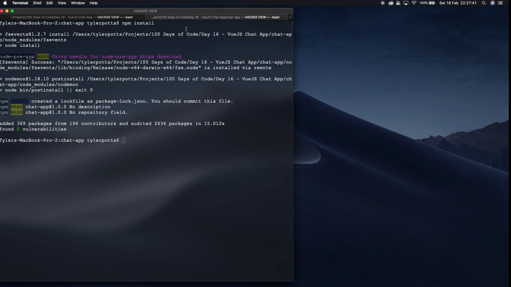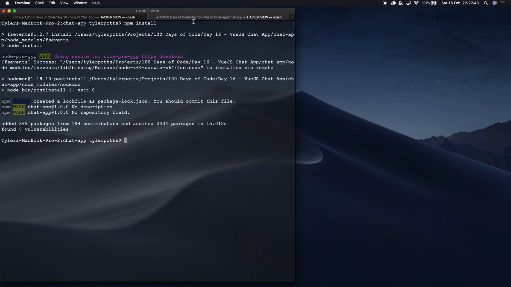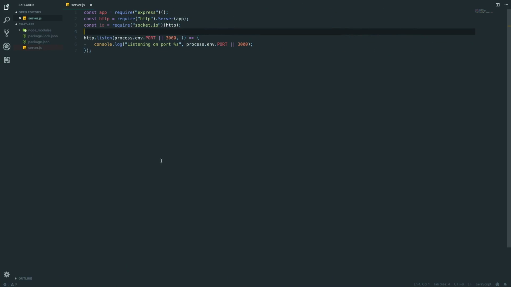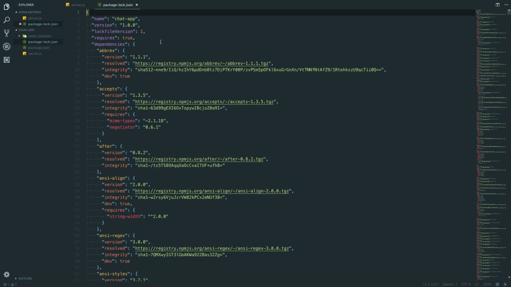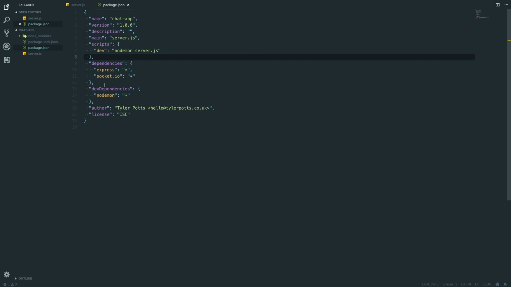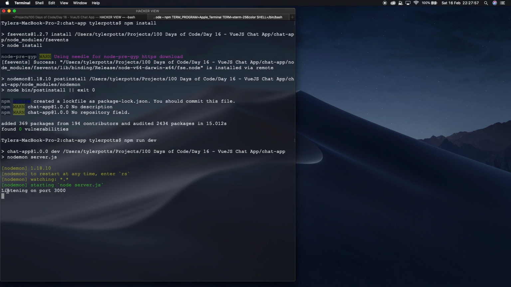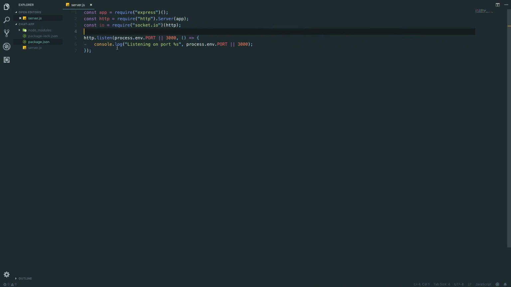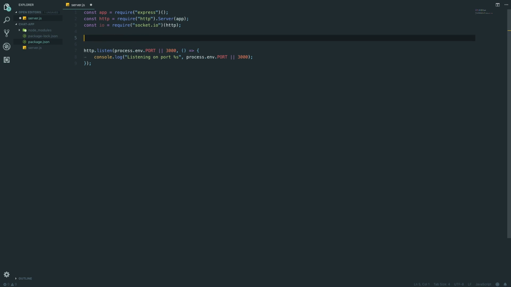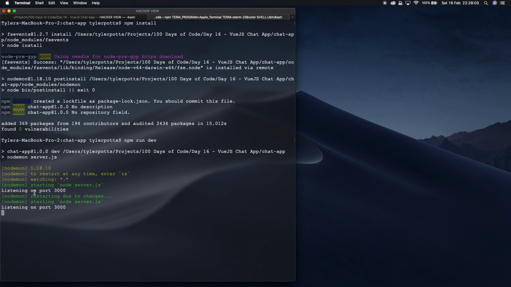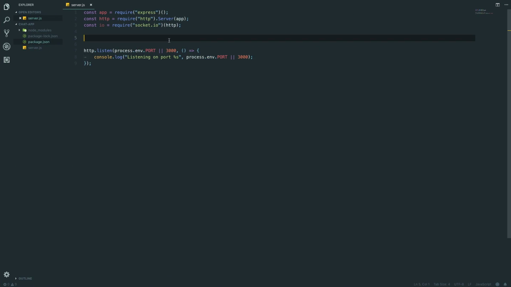And now if we go over to this file here, we can go npm run dev. If we go into package.json, if you see the script, we run dev, so we're going to run that, and it's going to launch nodemon. It says listening on port 3000. So that is all working. And now every time we make a change to this folder, as you see, it restarts. That's what nodemon does. It's a great development dependency, as you've probably seen already.